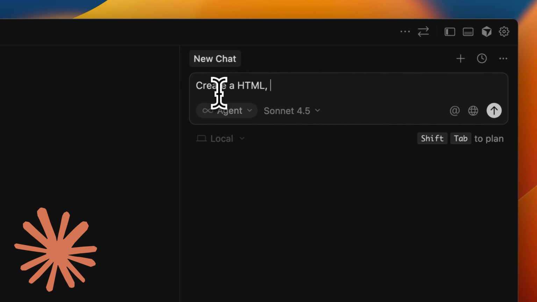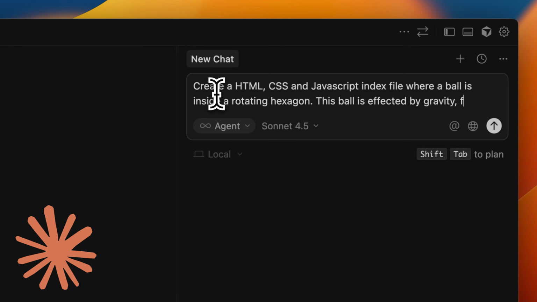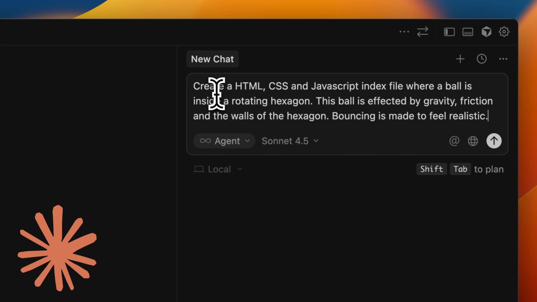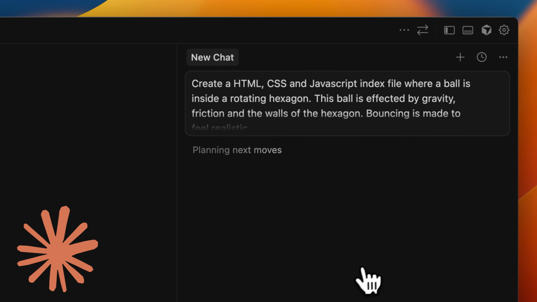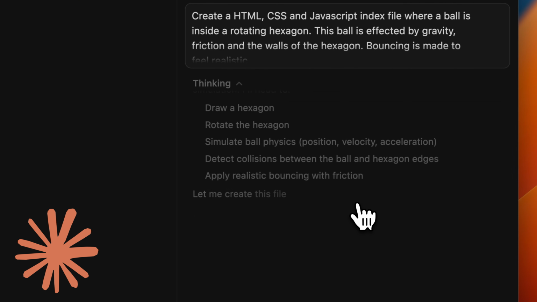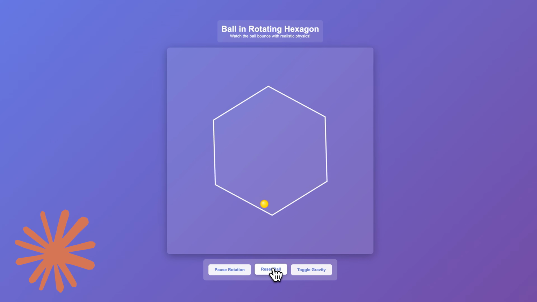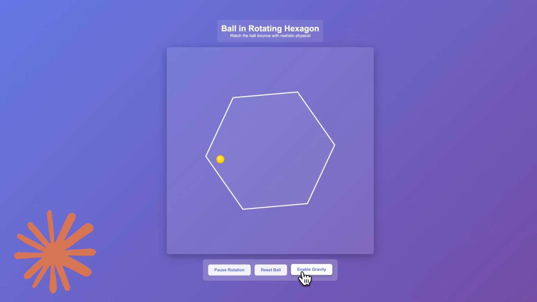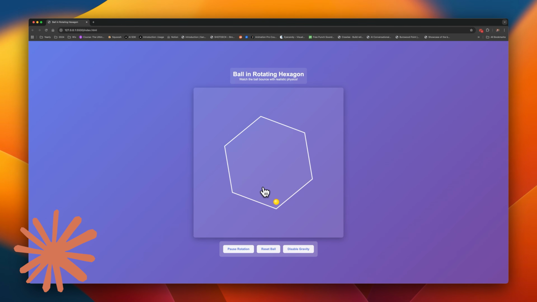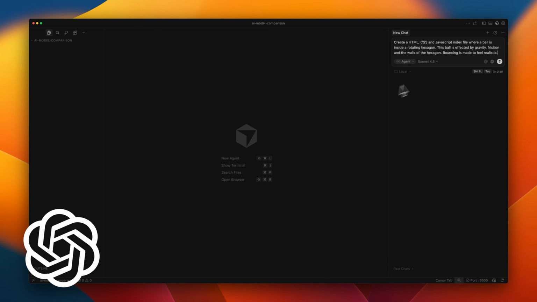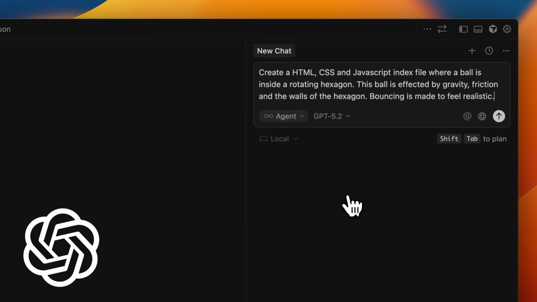I'll start the test with a one-shot, where I'm going to get all three models to create a similar design for a hexagon with a bouncing ball in the middle. I'll start with Claude 4.5. Here, I'm going to get it to create this in HTML, CSS, and JavaScript, and here's the output. There are some buttons here to modify it, so let's move on and test this same prompt out, but this time using OpenAI's GPT 5.2.